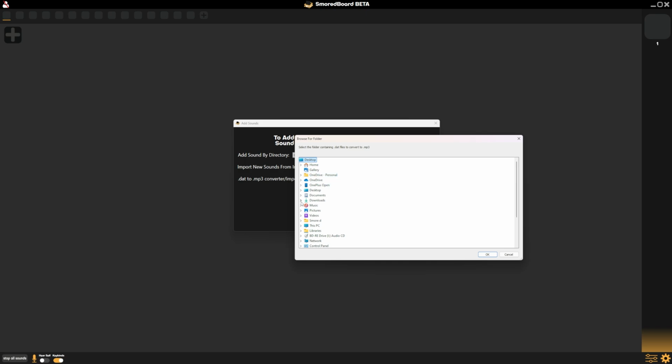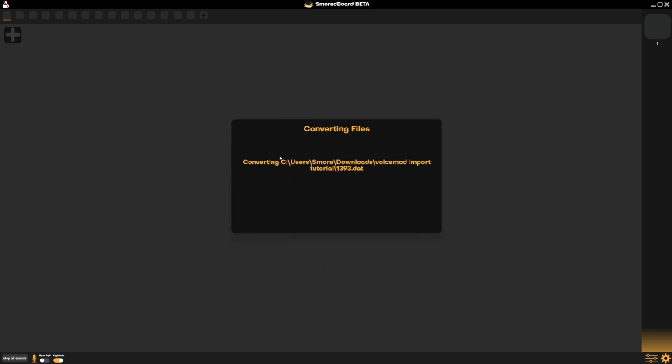Then you're going to show it where that folder was that you just made. So I put it in my downloads folder, so I'll scroll to the very bottom because it's V, and find Voicemod Import Tutorial, which is the one I just named it, or whatever you named it. Click OK. And it'll start converting all the files to MP3, then importing them, all that for you. This takes a bit, but once it's done converting all of them to MP3, it's going to ask you to name a new profile, name it whatever you want.